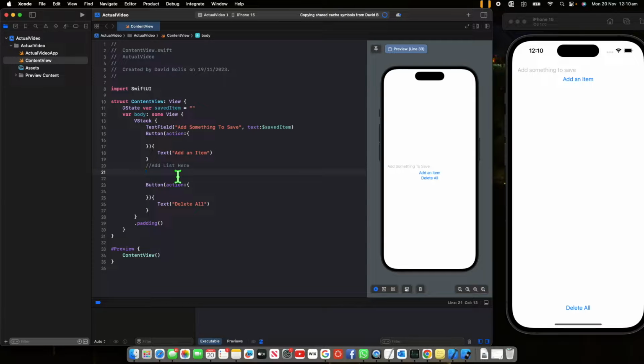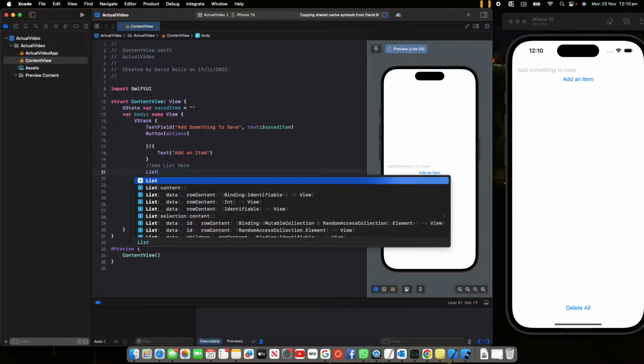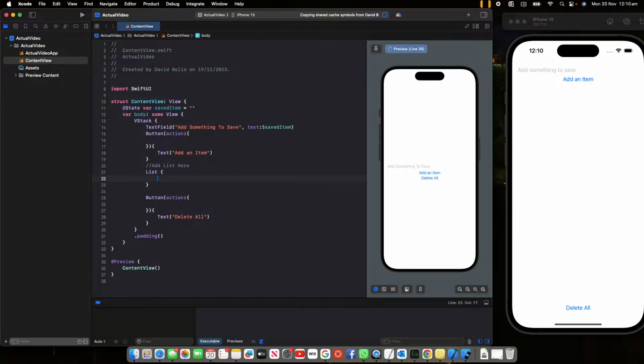So let's go over here, and I will say list. And we can just add text inside of here for now, just to create that shape. And then we're going to go ahead and fill it with something else. For now, we've actually created the UI. So now let's work on what we need to do in order to save items using SwiftData.